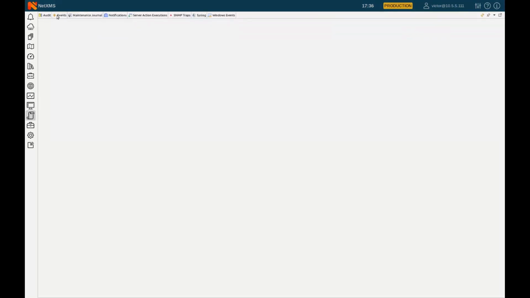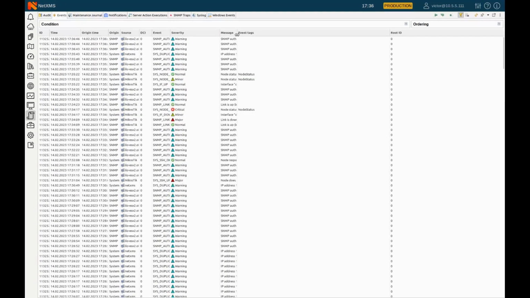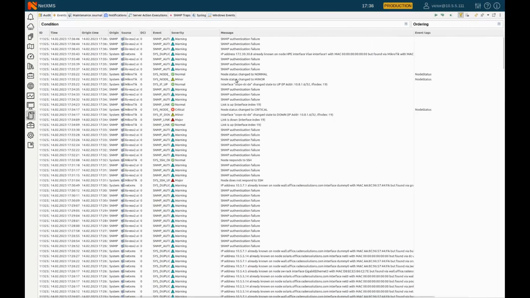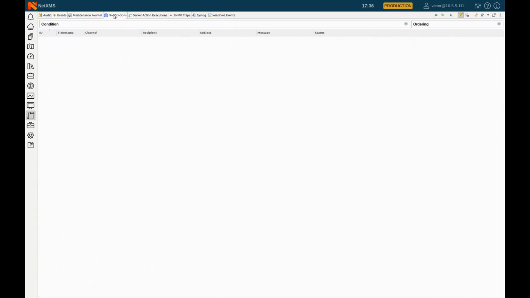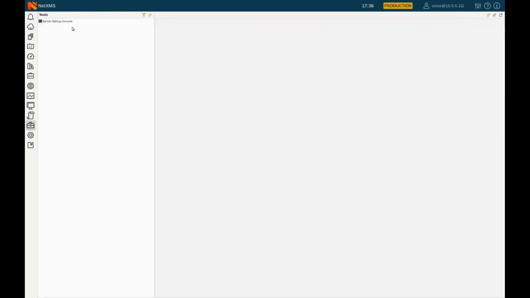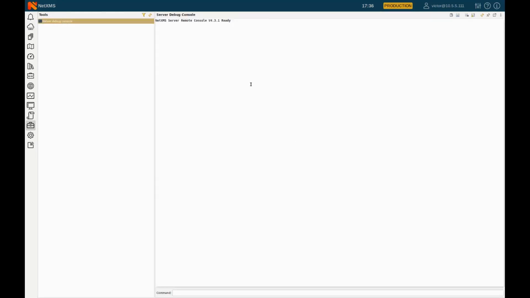Same is the log access. You have your logs here. You can see them, and they're just accessible as separate views in the logs perspective. In the tools perspective, so far currently only one tool has moved. It's the server debug console, which is now available also in the web interface.